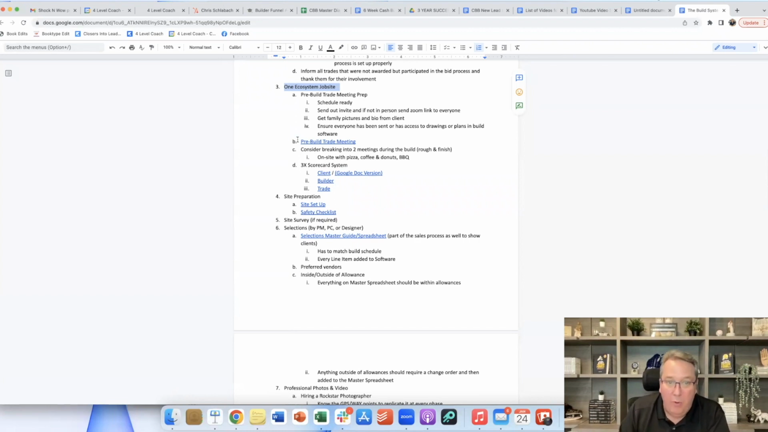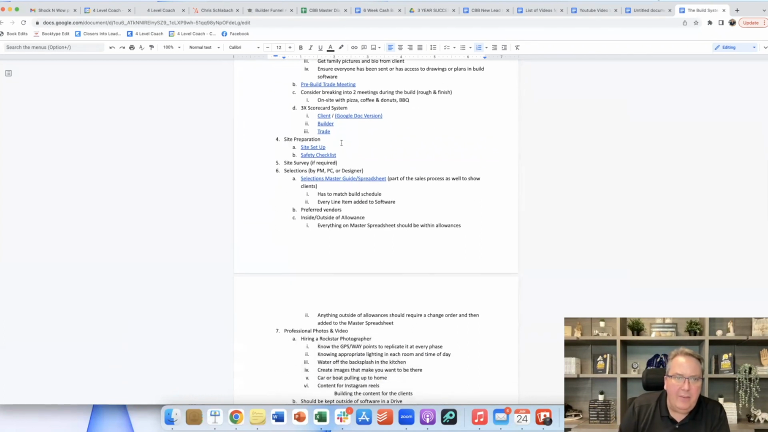And we do it through a scoreboard system of working with our trades, and a scorecard system, I should say, which in the end we scorecard throughout the project, and we use a scoreboard at the end to see how well we did and how we help each other get better in the process. This is the whole creation of that one ecosystem mindset. And so there are step-by-steps.